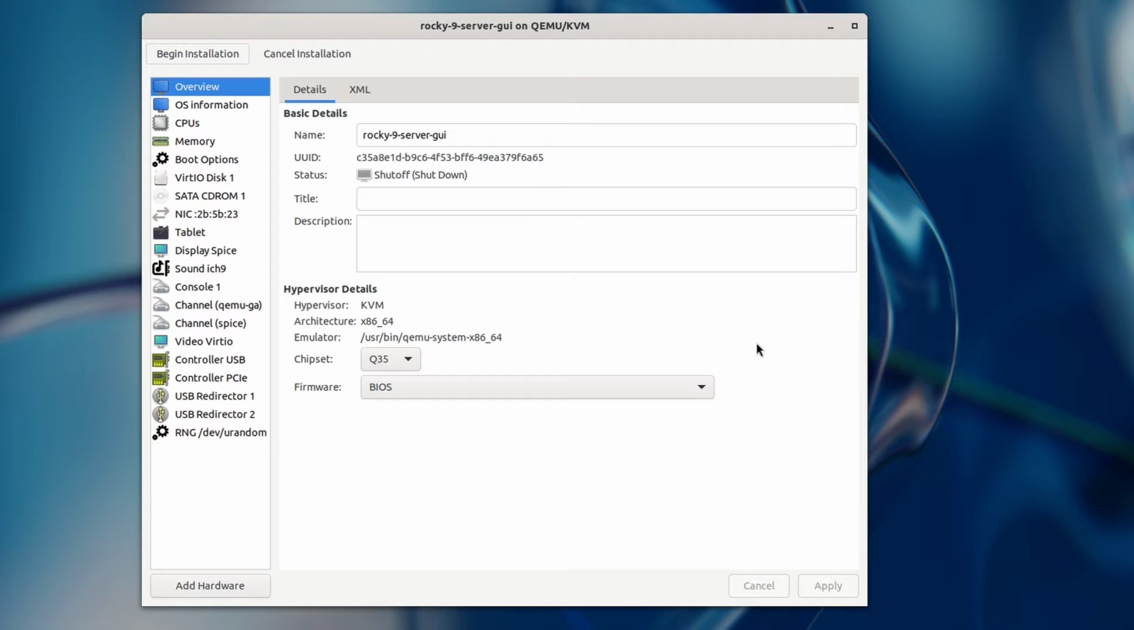The Overview section allows you to configure the basic information about the guest virtual machine. The UUID shows the universally unique identifier of the virtual machine. In addition to the name, which should be unique from any other guests on the hypervisor, you can also provide a title and description to enhance the identification of guest virtual machines in the Virtual Machine Manager.